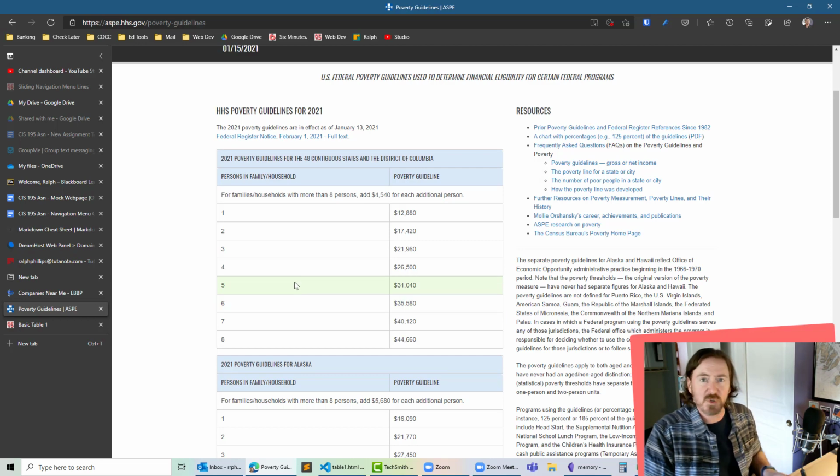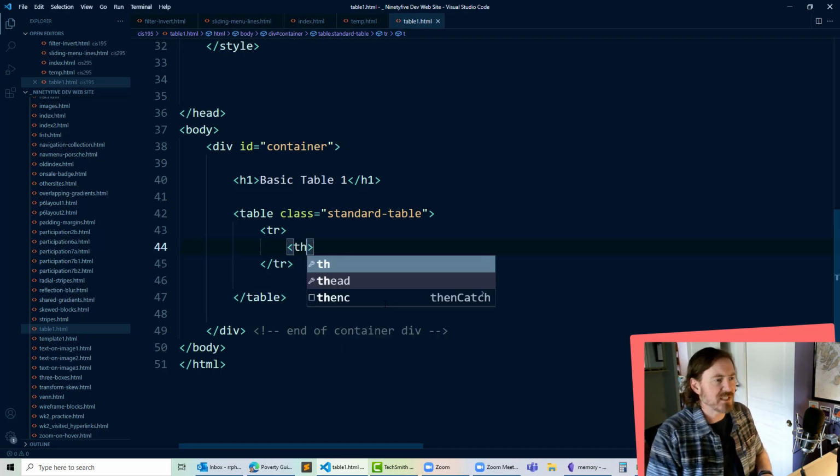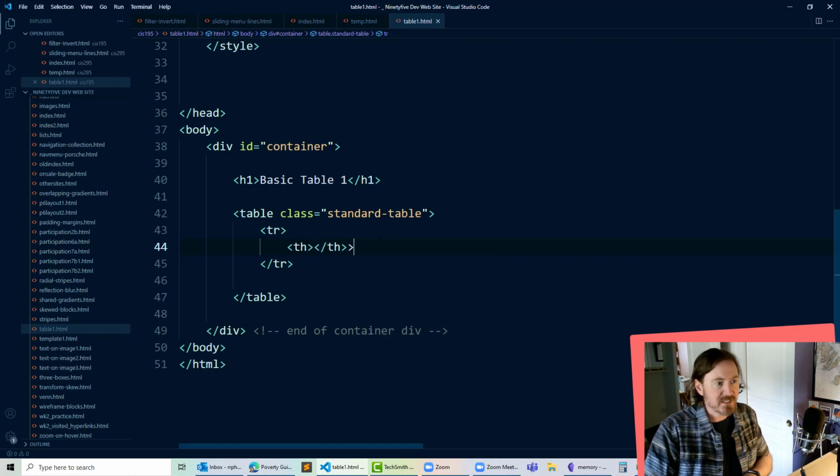And then within each row, you want to indicate the number of cells. So for instance, this first row up here that has 2021 poverty guidelines, that has one cell in it. And you can write cells in two different ways. So within our first row, we could have a set of TD tags, which is table data, that creates a cell. However, this is a special row, so we're going to use a set of TH tags, which is table header or table heading. And there's only one cell in that first row.